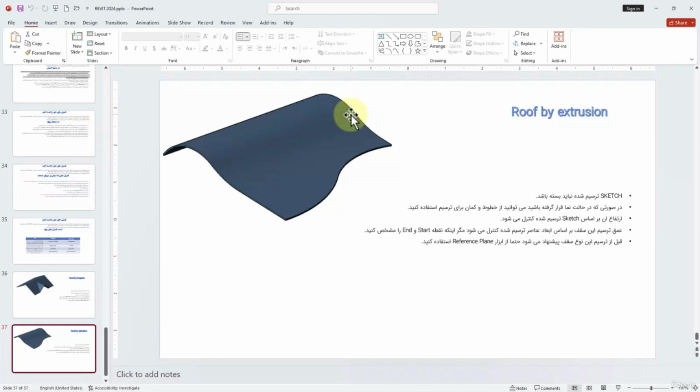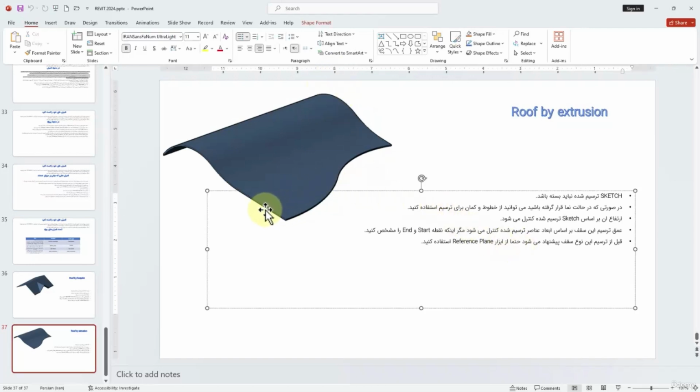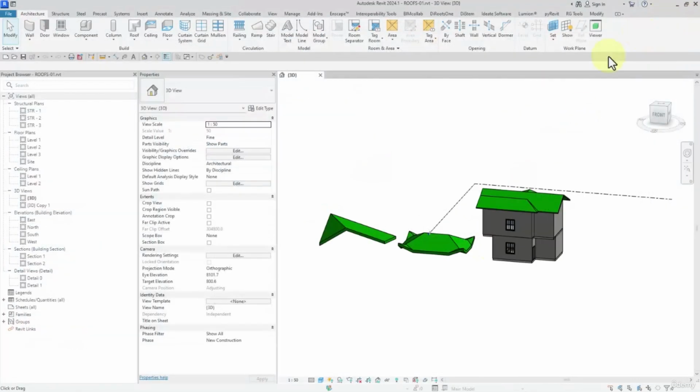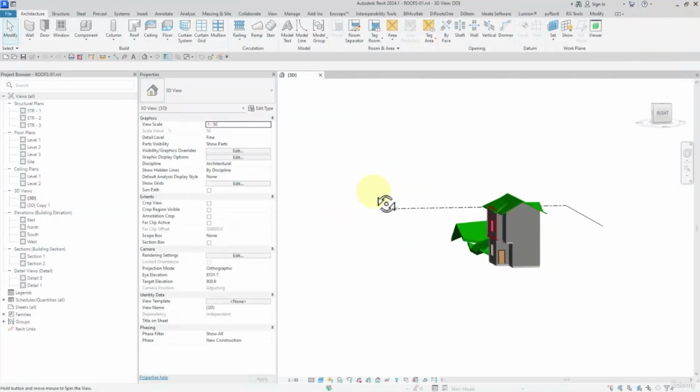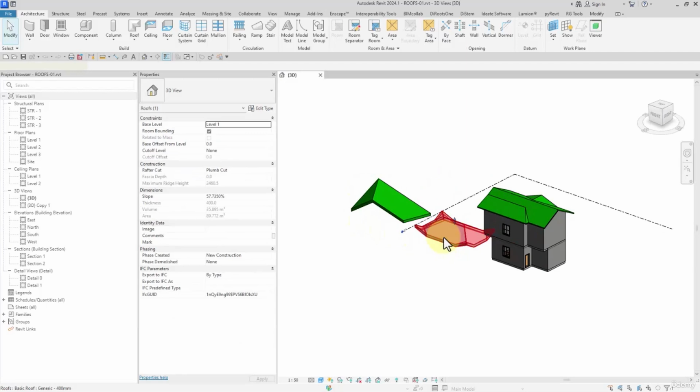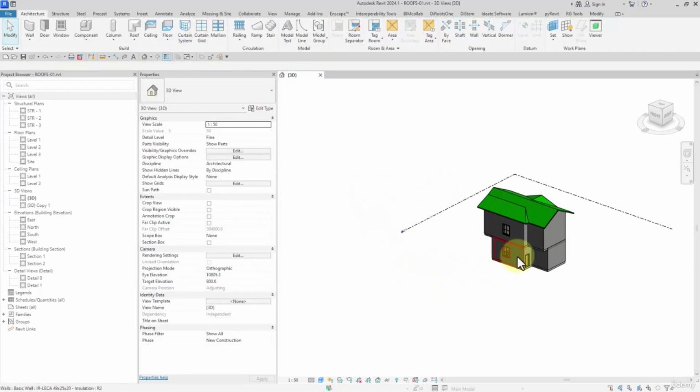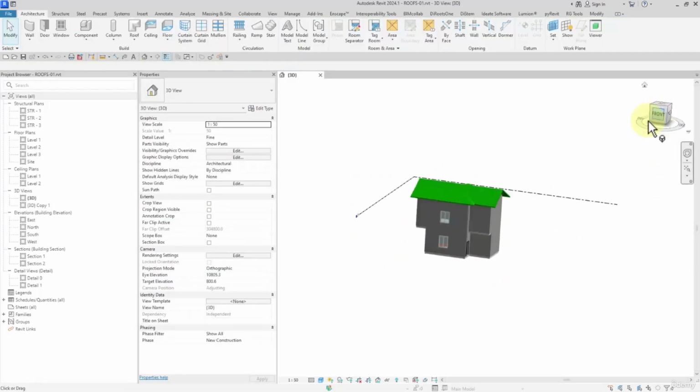So we can use the parameters of start and end extrusion to control the depth of the roof. And as you're concerned, we have to use reference planes. As usual, we draw them, and I recommend you to use reference planes as well. Let us make an example.